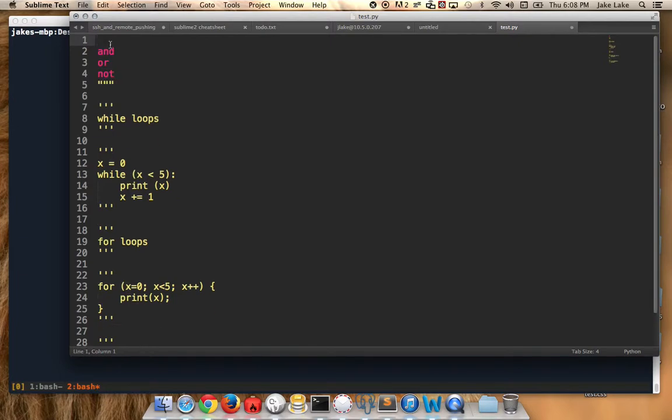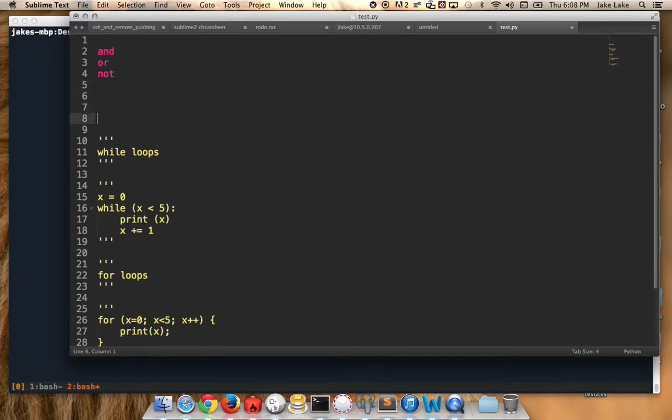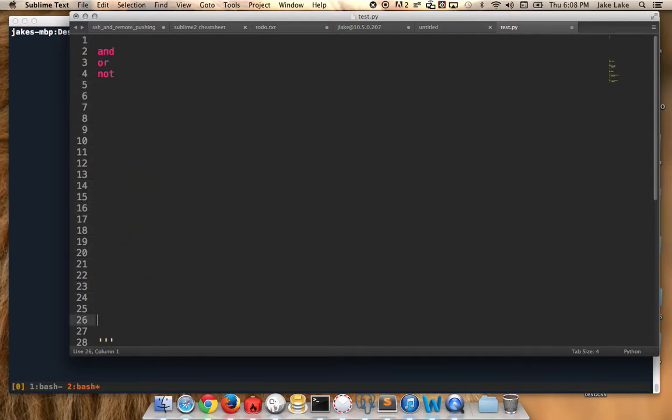I touched on and, or, not a little last week, and I'll touch on it a little more right now. So in our conditionals, say you've got x is equal to 5 and y is equal to 10 like I had before. If we want to check that both of those conditions exist, is x less than 10 and y less than 20, we can do it with that. It'll check that they both have to be true then.